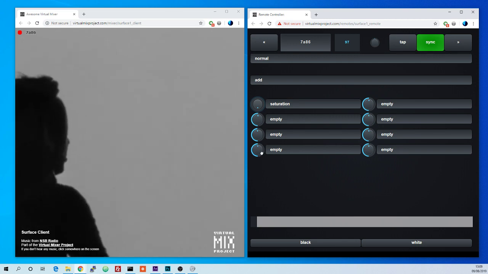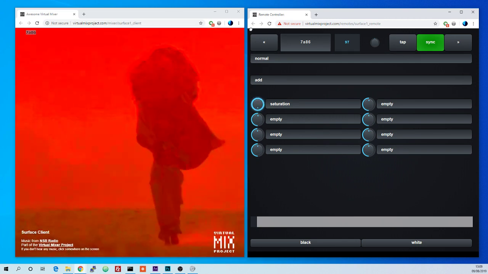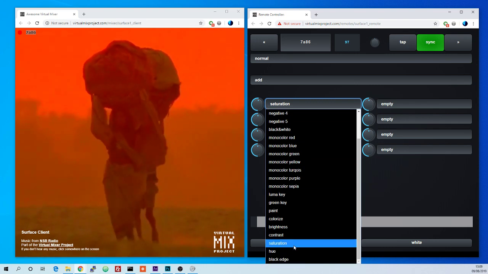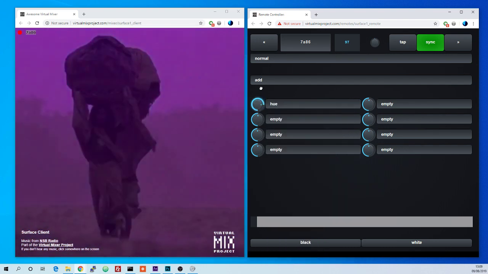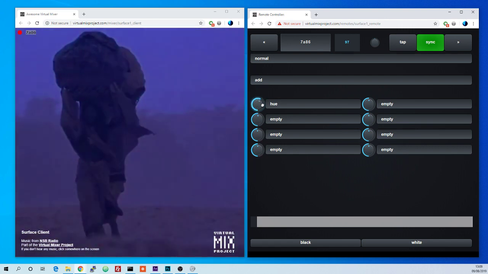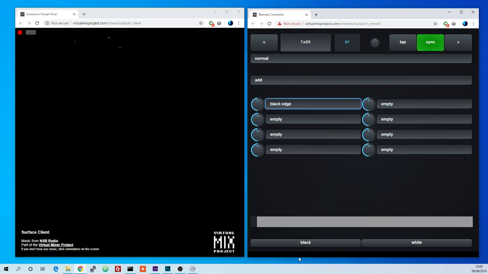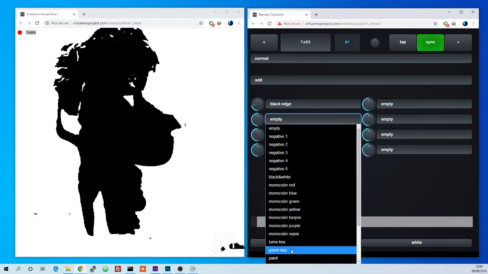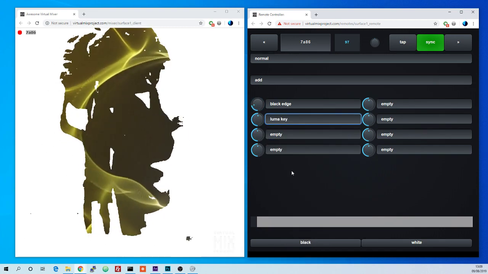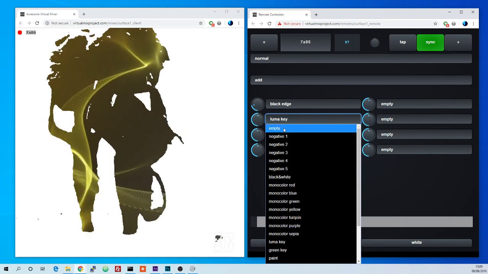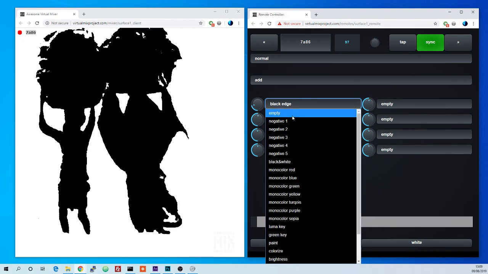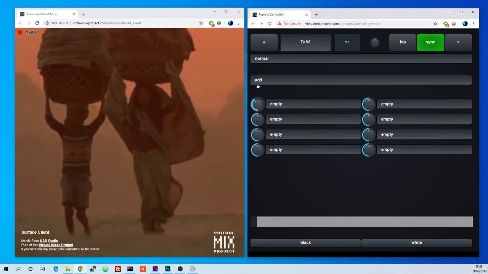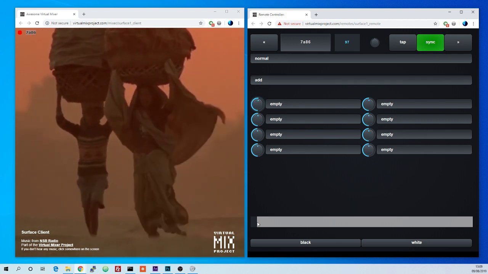Which saturates the image from black and white to a lot of color. There is hue, which cycles through the color space. And there's black edge, which I'm still working on, but it's basically what it says. It does black edge and combines well with the Luma key. But it's an acquired taste, I think. So those are the effects. You can stack 4 on top of each other on each channel. So that's a lot of room to toy with.